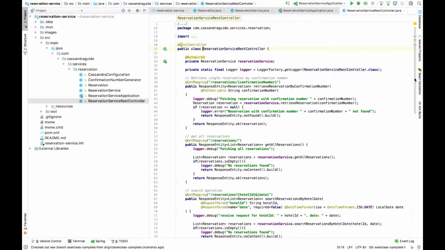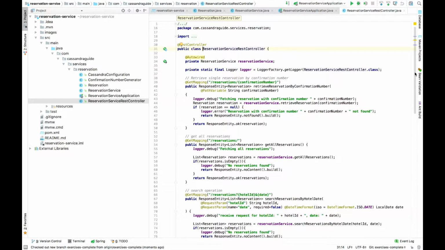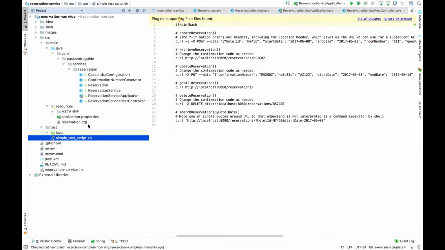This class also provides HTTP response codes and interpretation of the payloads that we receive on HTTP requests to the service. In order to effectively work with the reservation service, you shouldn't need to work with the REST controller, but you may find the way that I've implemented things interesting. There's also a test directory that contains a simple test script. These are some curl commands that we might be able to use to quickly interact with the service. The resources directory contains the application properties that you can set to customize the behavior of the application.